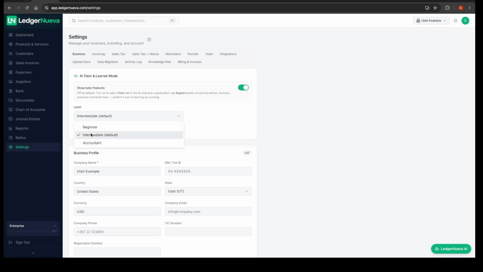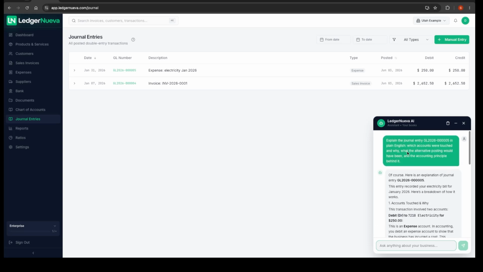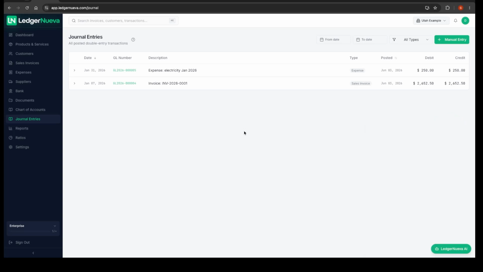And one final thing, it has different levels. You can have a beginner, intermediate, or accountant. Now, if you are an experienced accountant like me, I always have it off. And you see now the small hat disappeared, and our tutor tab has also left.